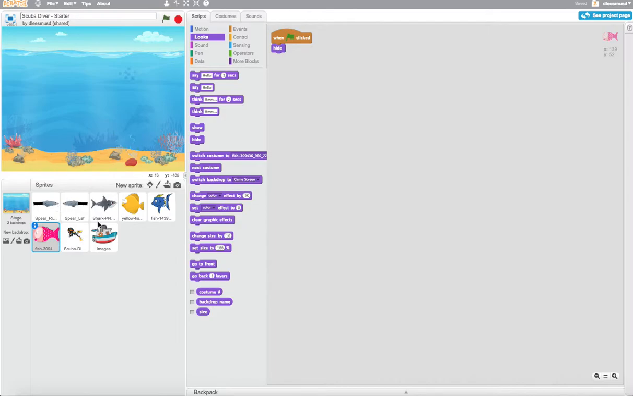Okay, so we want the diver to show, we want the boat to show, and we want the spear to show. And we want actually the spear left to show because the scuba diver's costume is pointing in the left direction. So we want this one to show. Okay, so we need to program that.